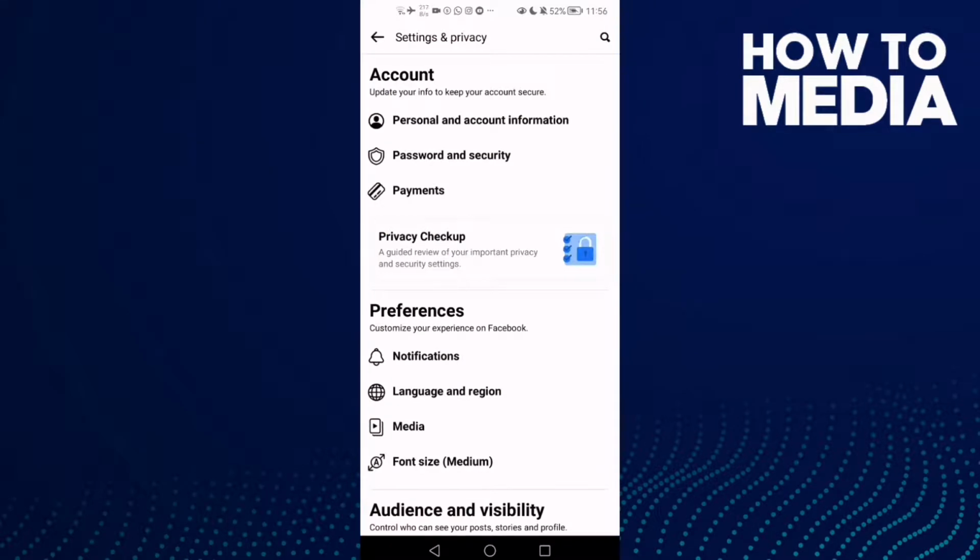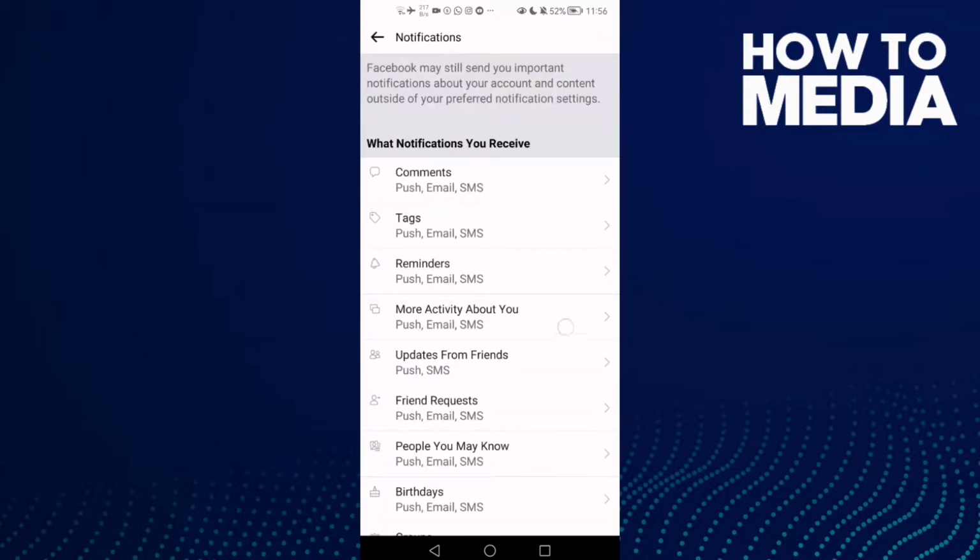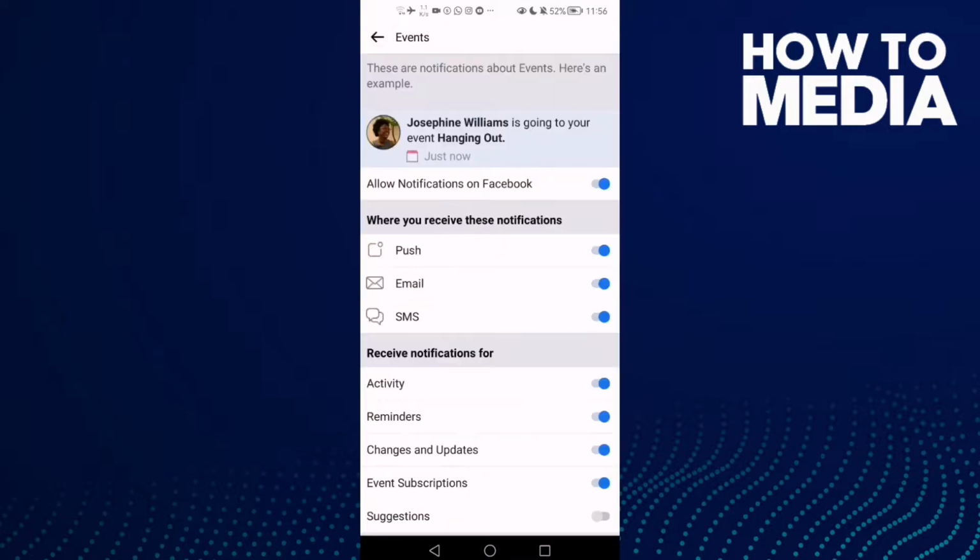and then click notifications, and here you will find events, click on it, and now just click suggestions and you will turn it on.